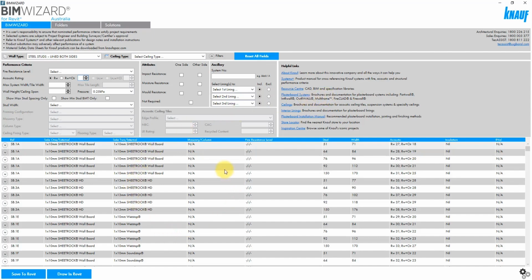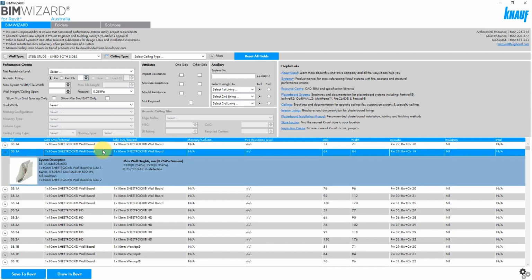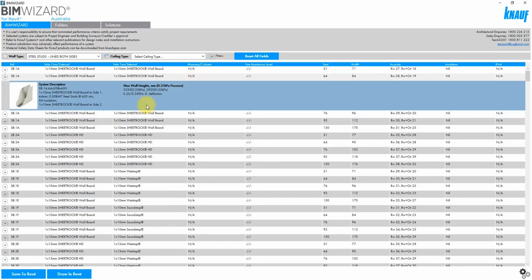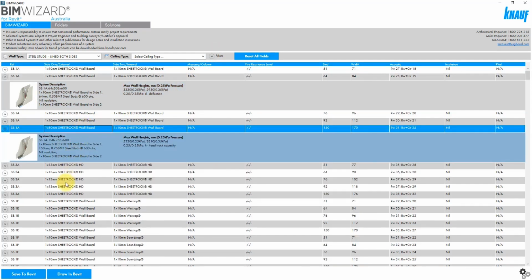For any particular set of inputs from the filter area above, we'll get results meeting the minimum specifications we've provided. We can expand any system for further information about it. We get a 3D thumbnail image, full system description, and maximum wall height or ceiling span details. If we want to better view and compare results, there is a button at the top to minimize the filters area. We can open multiple systems at a time if we like, and compare.